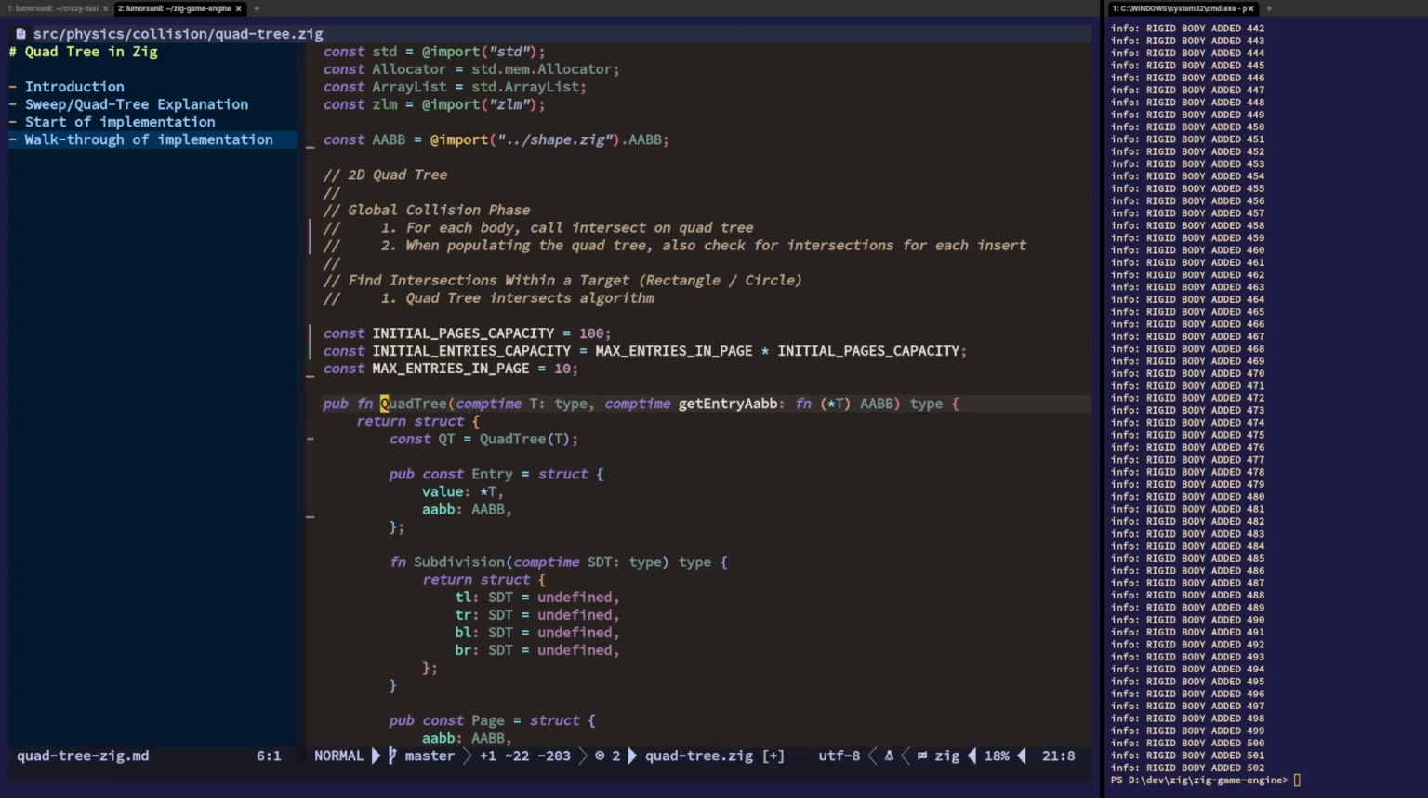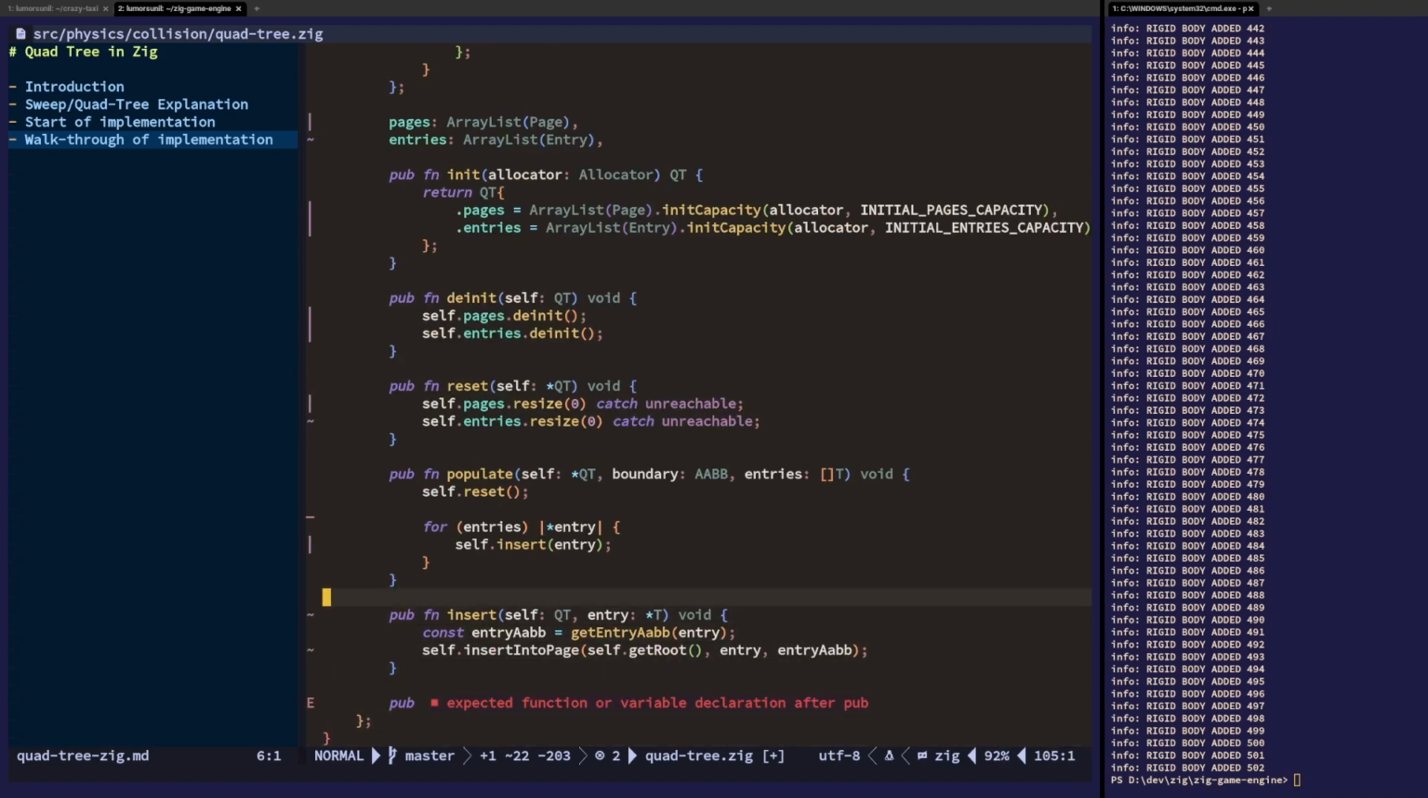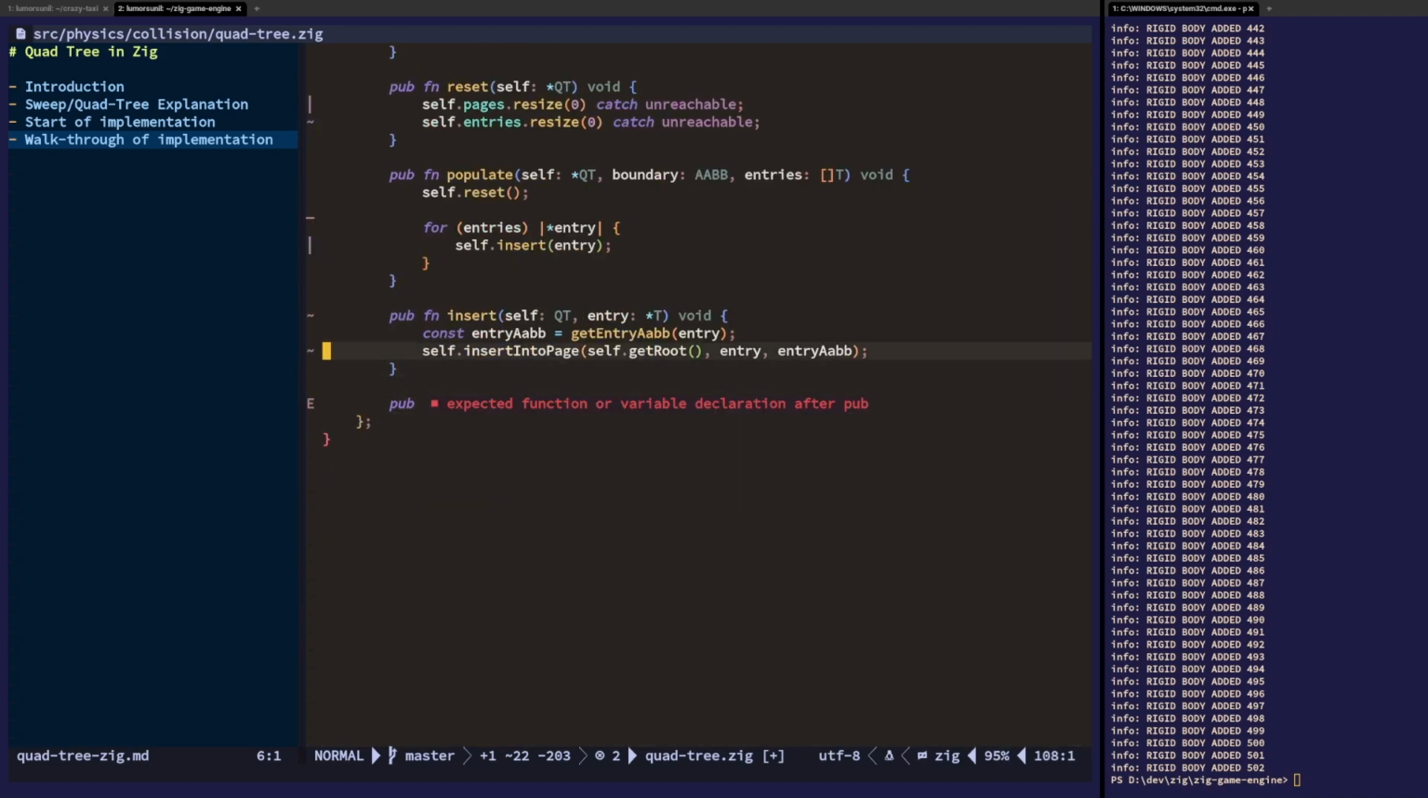So the user of this quad tree is able to pass in the type of the thing, which is usually going to be like the body, and then a function that takes a body or pointer to a body and returns an AABB. That way we don't have to know how this is retrieved. We just say that, okay, we want to basically cache it here. So we get the boundary box and then we pass it along to this inner function as well.